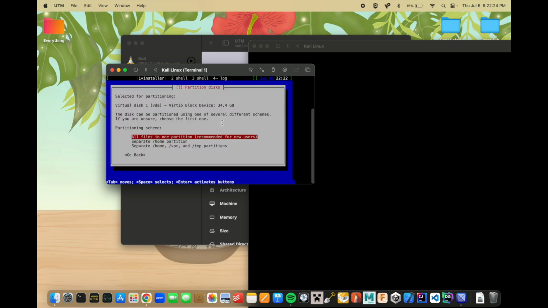All right, so in our case, we're going to be using all files in one partition. As you can see, this is recommended for new users. At the moment, we don't really have a reason to be separating our partitions, so we're going to click the first one and click return.